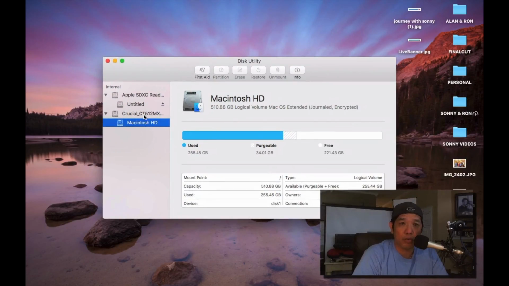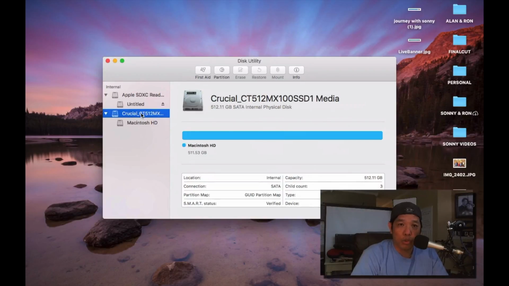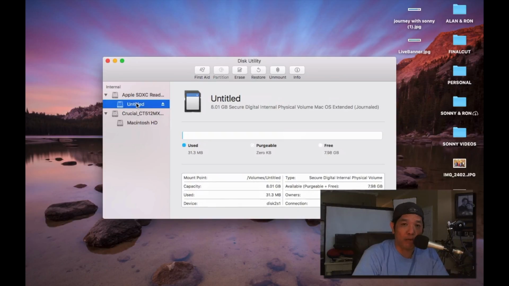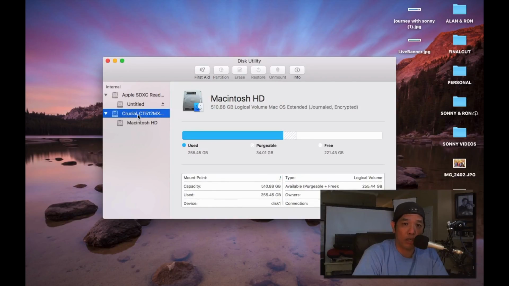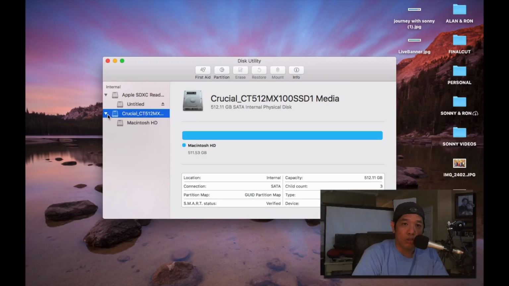This right here will tell you that this is your own hard drive. Don't touch that. This is the one that you want to format, okay? You don't want to format your main hard disk. This is your hard disk right here. Don't touch it, okay? Do not touch it. Just leave that alone.